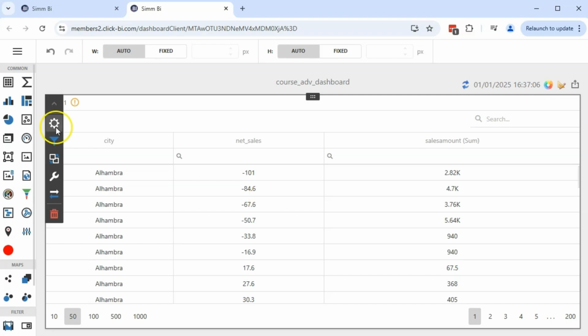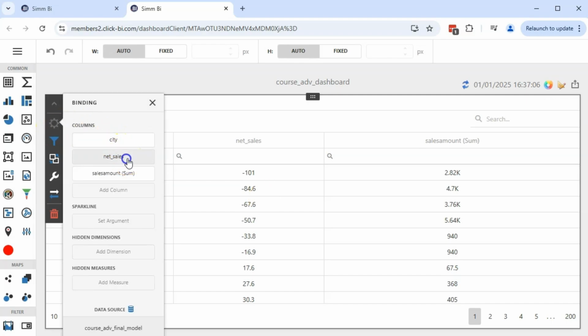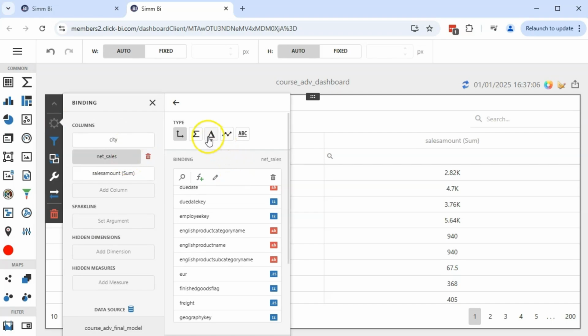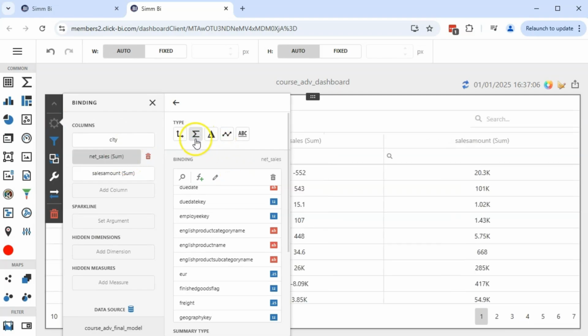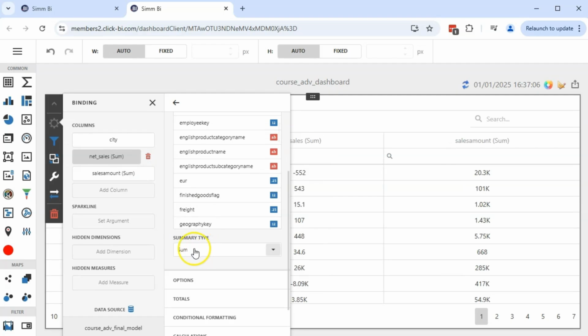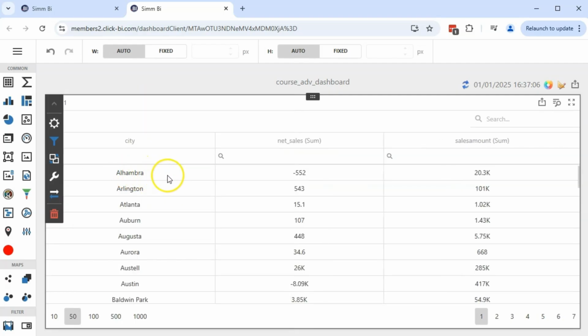Let's look at that. If I go back to the binding and I click on the net sales, I can choose also the sigma, the measure, and then you will see that it gets also an aggregation. You will see that for each city we have now just one row.